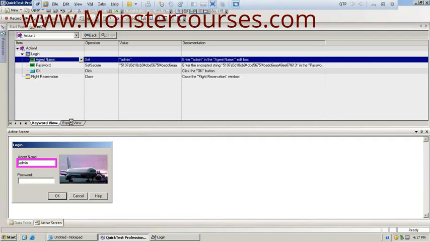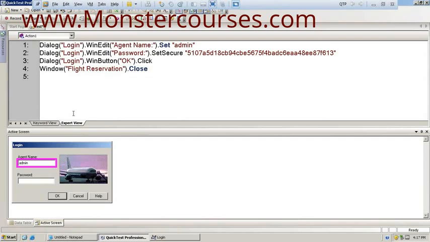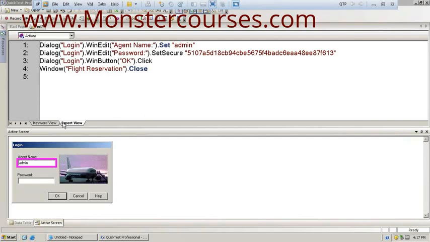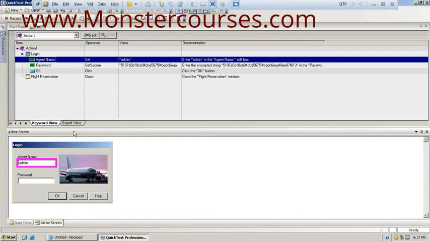And this is how the script gets generated in the form of instructions in expert view. When you write the script manually, we have to use the expert view. Whatever statements you write manually will be converted into a table by default in the keyword view.